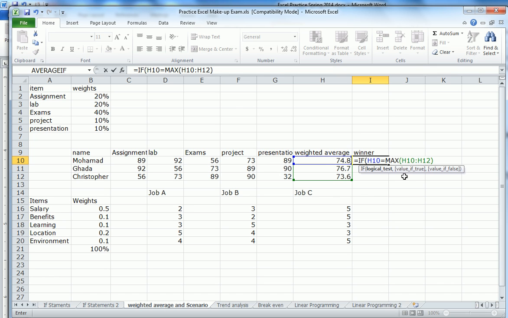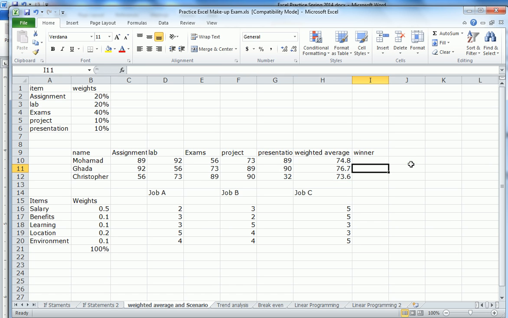and now the range will be the same for all three students. I have to compare 1, 2, and 3, or line 10, 11, and 12. So I need to fix the 10, 11, and 12. If H10 is equal to the maximum of H10 to H12, then put winner. Otherwise, don't put anything. I close the parentheses. So Muhammad is not the winner. If I copy it, now it shows that only Ghada is the winner.